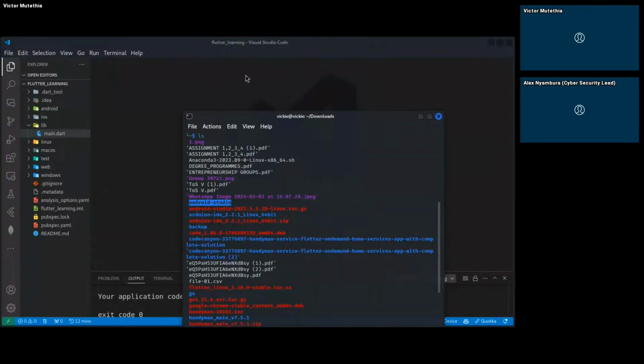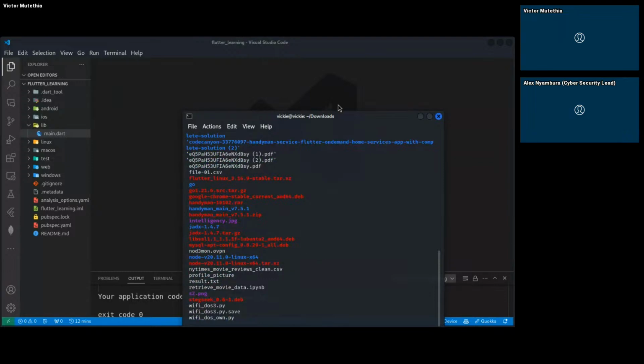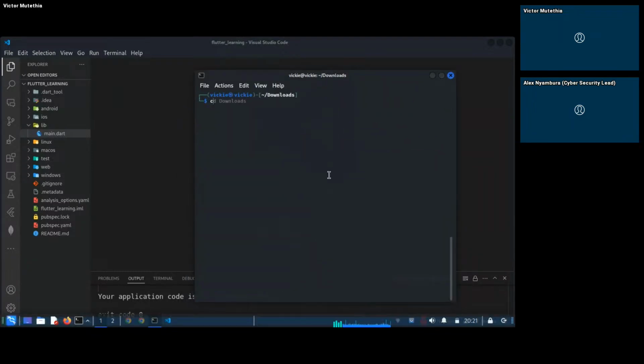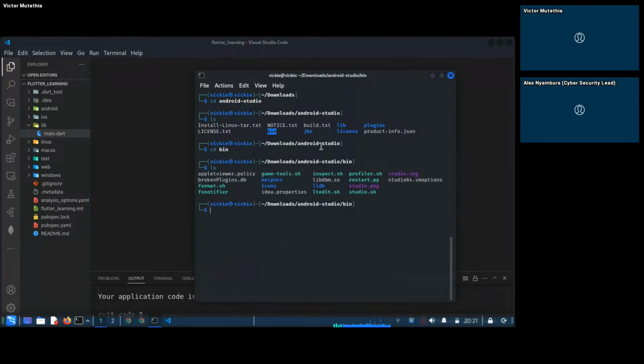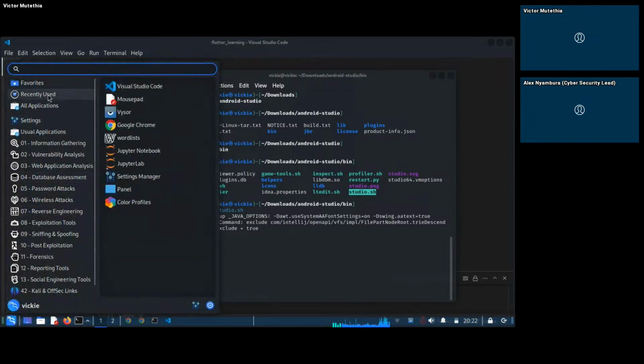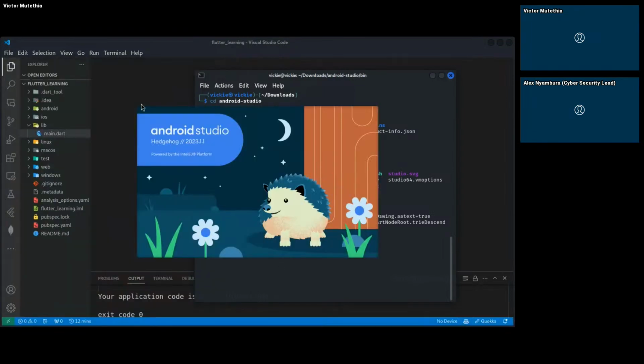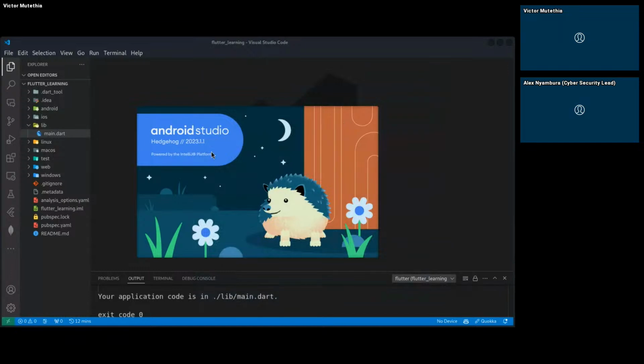So I'll just copy, then I'll navigate to that folder, Android Studio, and then there is, I think, bin, and then there is this studio.sh. So I'll just run .sh. But if you are on Windows, I think it just installs as an application. So you can just open up your Windows menu, and then you can search Android Studio. Yeah, it will run Android Studio.